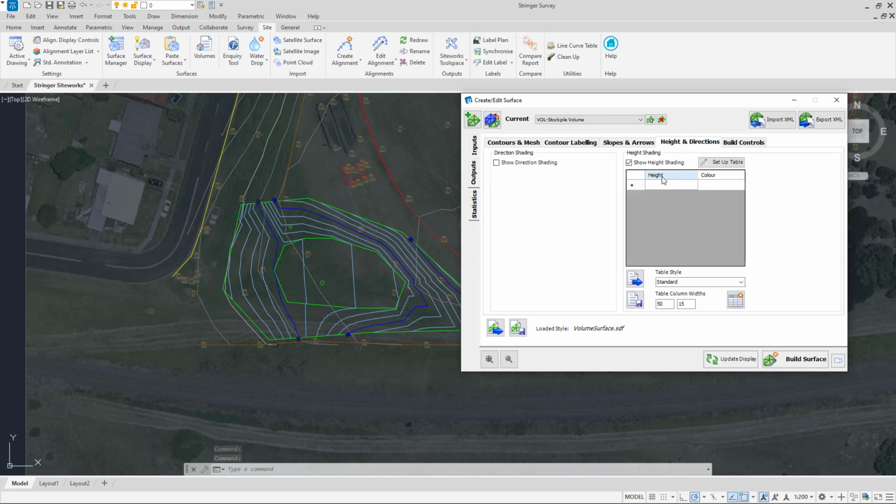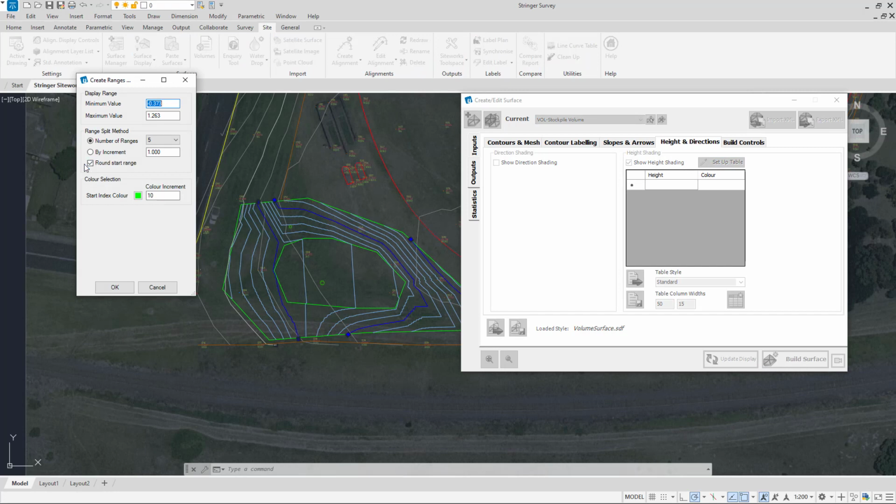So in here, what we want to do is to shade this surface based on the elevation ranges, and we want amounts of cut, amounts of fill. The Setup Table button is one way for you to split up the surface. So you can see here the minimum value and the maximum value, and then you can set up some increments.